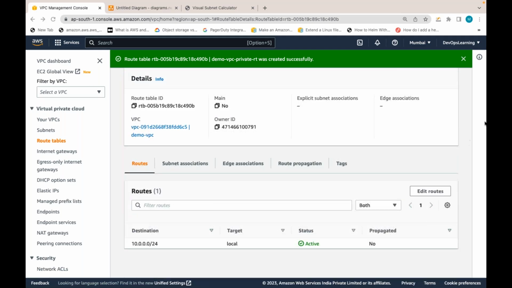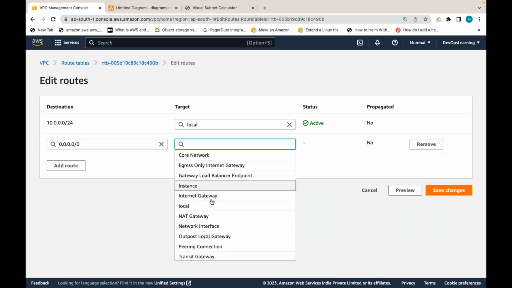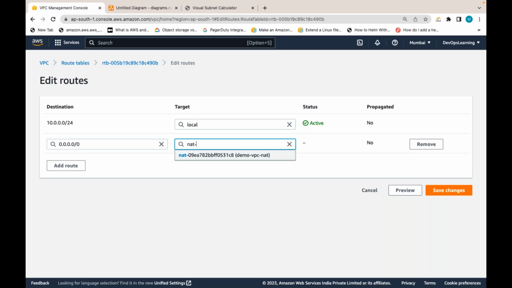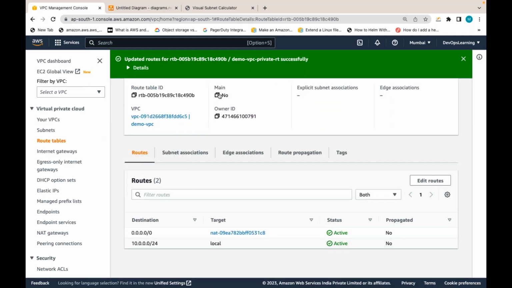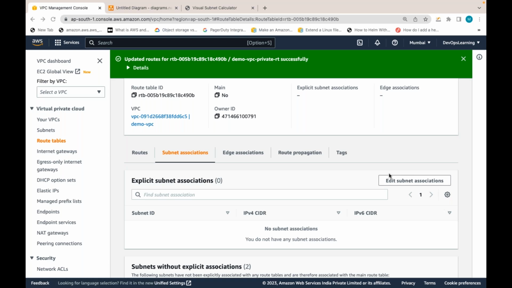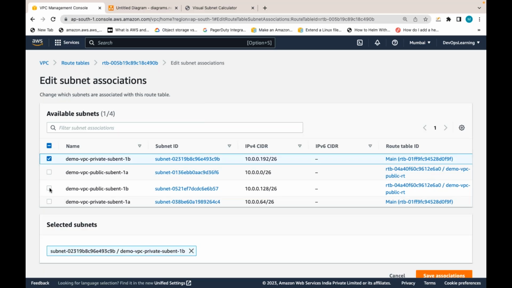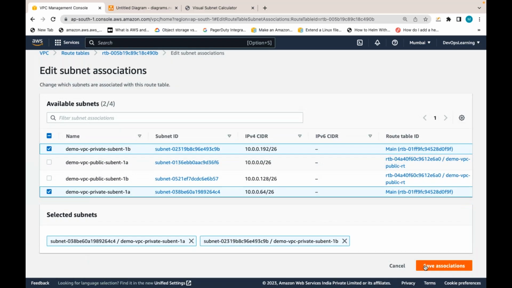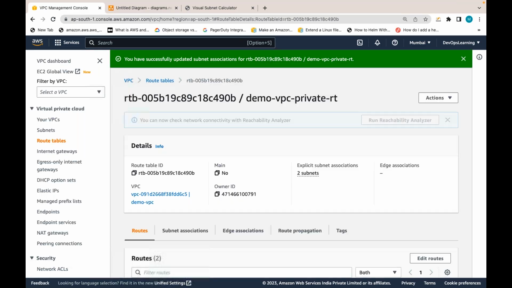In this route table, I will add the route to the NAT. If the destination is 0.0.0.0/0, target is NAT gateway, this NAT gateway. Now, I just added the route, but since this is not the main route table, I have to explicitly associate those private subnets here. Edit subnet associations. I'm explicitly selecting these two subnets here to attach that route table. The moment I do this, now there is access to the internet via NAT.